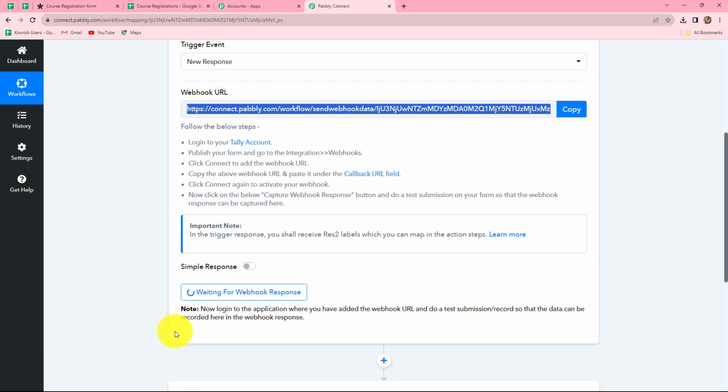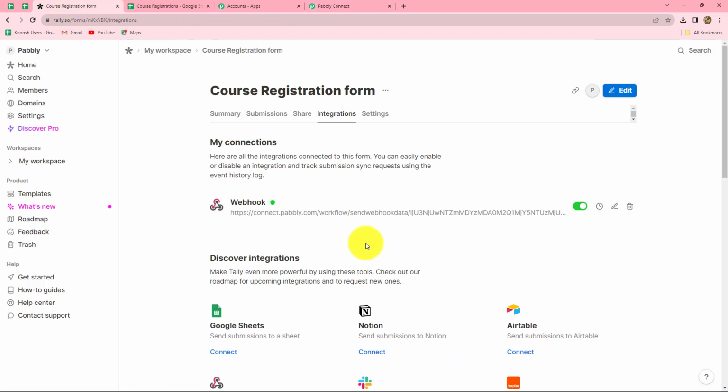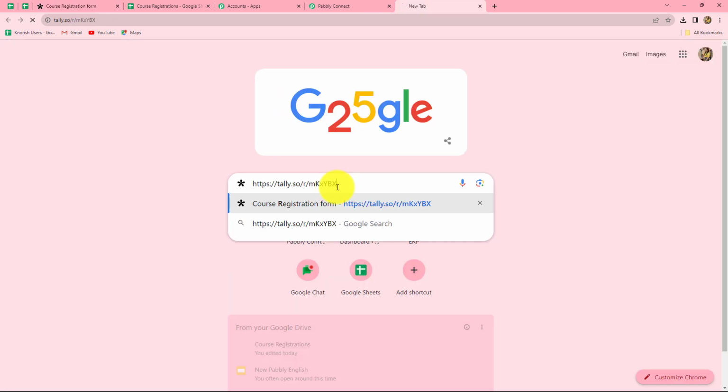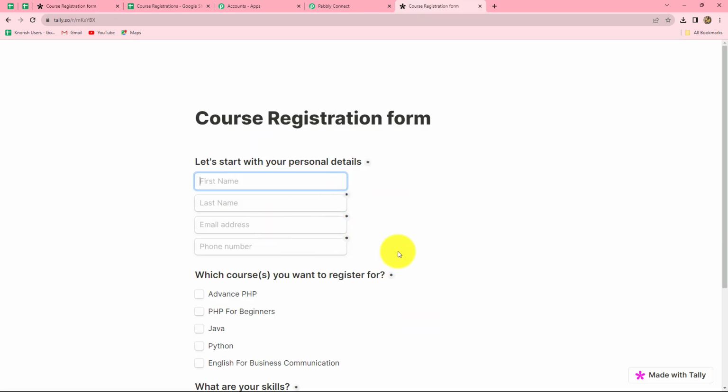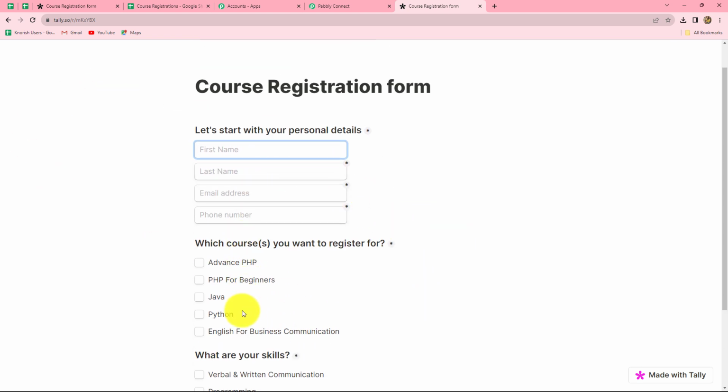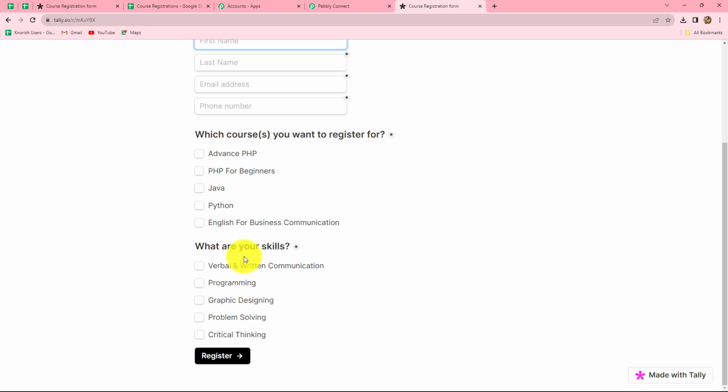So what we are going to do is fill up the form which we have created, that is this course registration form, with dummy details. Okay, now let's click on share, and here I will copy this URL and open it in a new tab. Okay, so this is the registration form. It is open in front of us. Now I am going to enter the details it is asking one by one so that we can submit this form and capture the response.